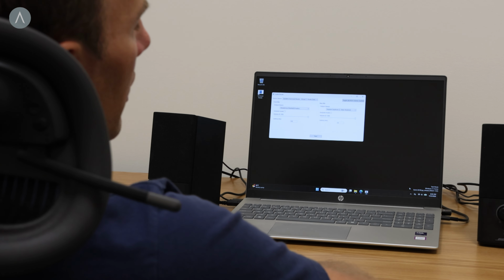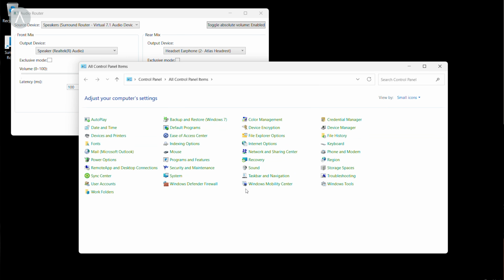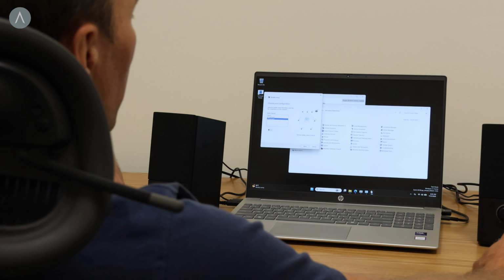Then we click start. Once we click start, these devices are coupled. So these are now my front channels and these are my rear channels. So how can we test that? The easiest way to test that is to go into your control panel and then go to your sound settings. And when we go to these playback devices, we're gonna see this surround router virtual audio device. We can go in here and hit configure, and you're gonna see that this is set up either stereo, 5.1 surround, or 7.1 surround. Always leave it as 7.1 surround. Don't try to degrade it to 5.1 or stereo. It's just not gonna work then.